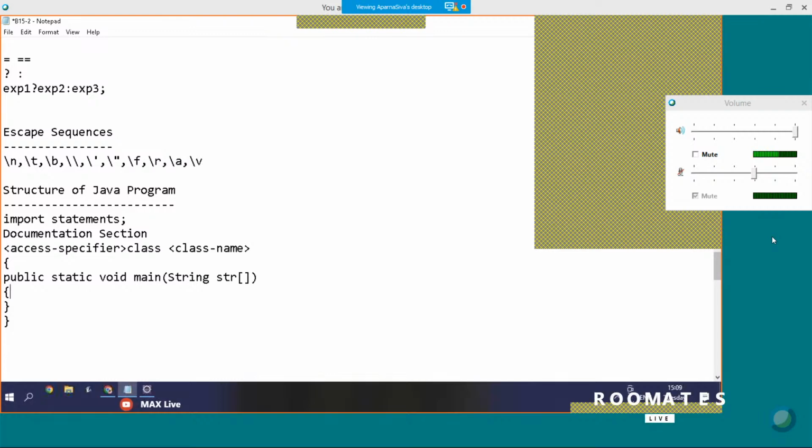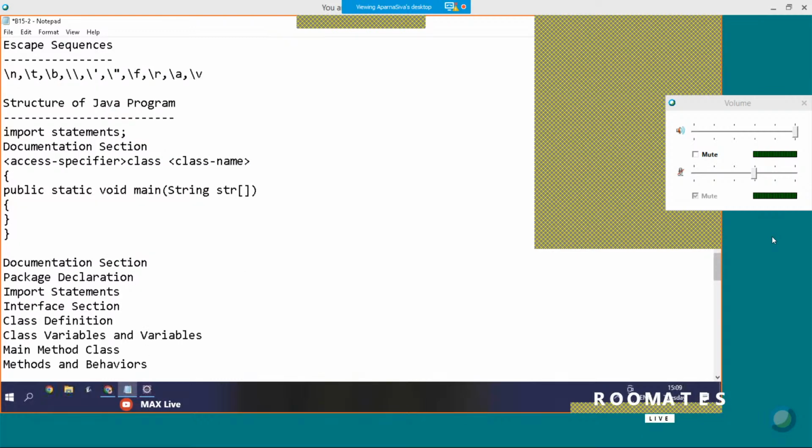Now, explain the following terms. Access specifier. Okay, Ramesh. Only public, private? Public, private, and protected. So if your data is to be accessed outside the class also, what access specifier would you specify? Public.